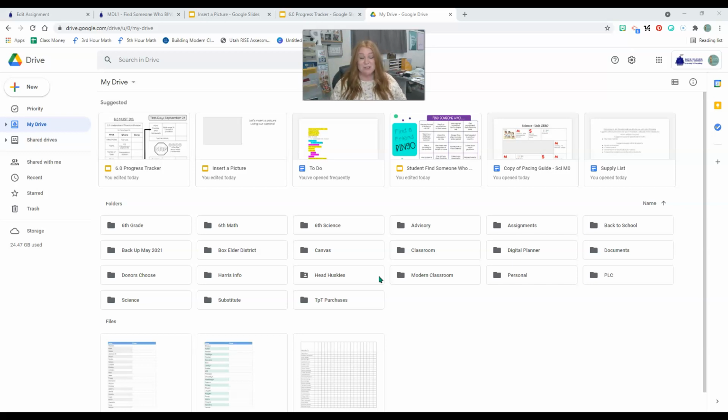One thing we want to do is have an organized Google Drive. It is pretty hard to find things when they're not in folders, when they don't have names, and everything is just called Untitled. How are you going to know what you are turning in when everything is called Untitled? So let's talk about a few things you can do to help keep yourself organized in your Google Drive this year.